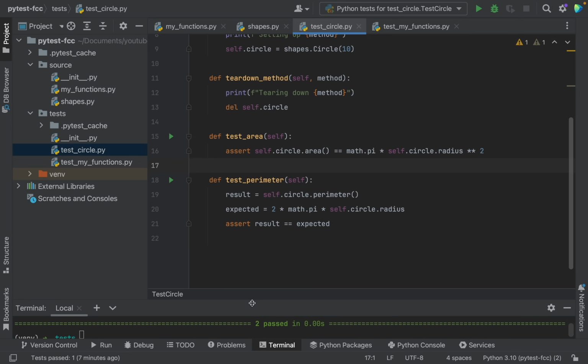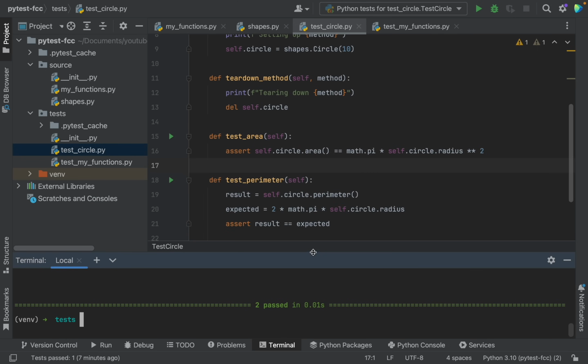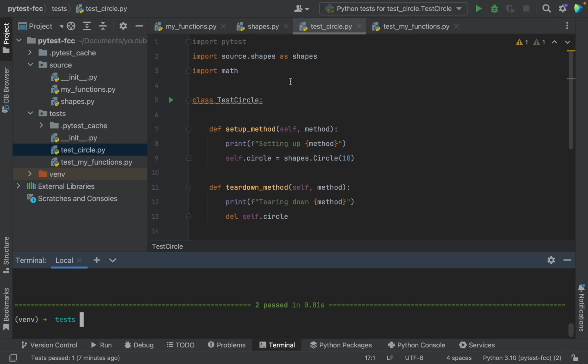So that's our test perimeter. Let's go ahead and test that out. And we're all green. Cool, so that's our class-based tests, basically the overview of how class-based tests work, how you can set it up, and how you can use it with Pytest. The next cool thing I want to show you are Pytest fixtures.